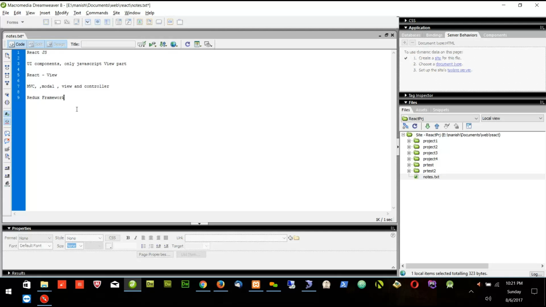The main thing which we learn in React is called JSX. JSX is a kind of JavaScript library, but it is advanced JavaScript. It has all the powers of JavaScript plus some additional features, which we will see. So it is called the JSX language. We are learning the JSX language. It is similar to JavaScript, but it is extended JavaScript.